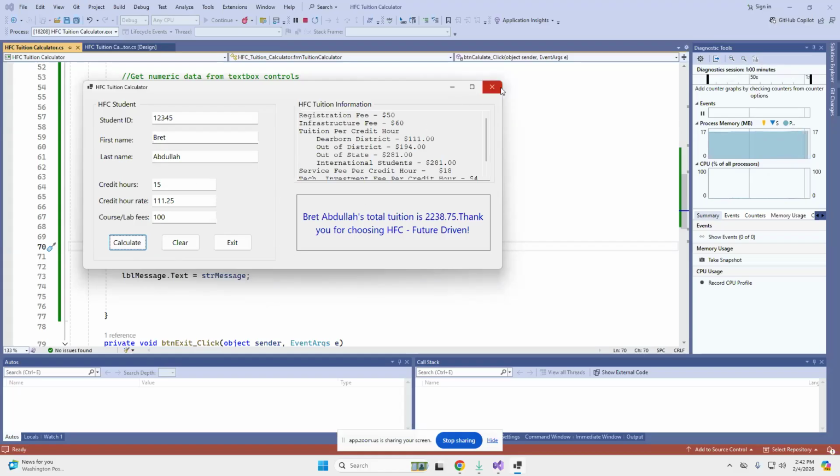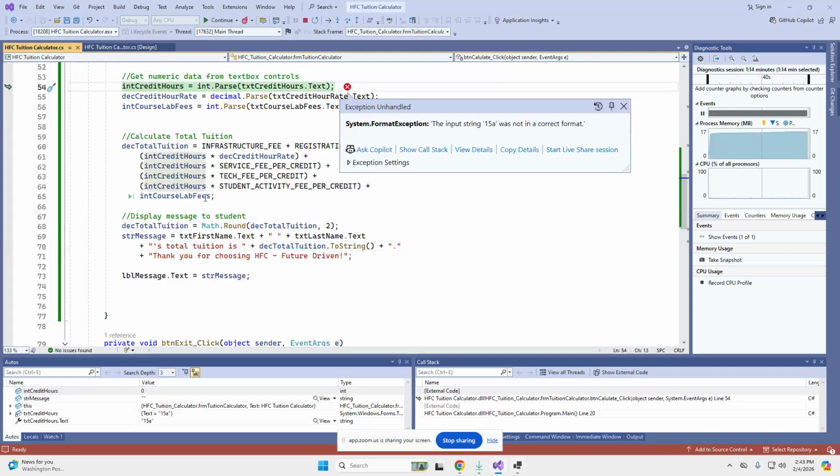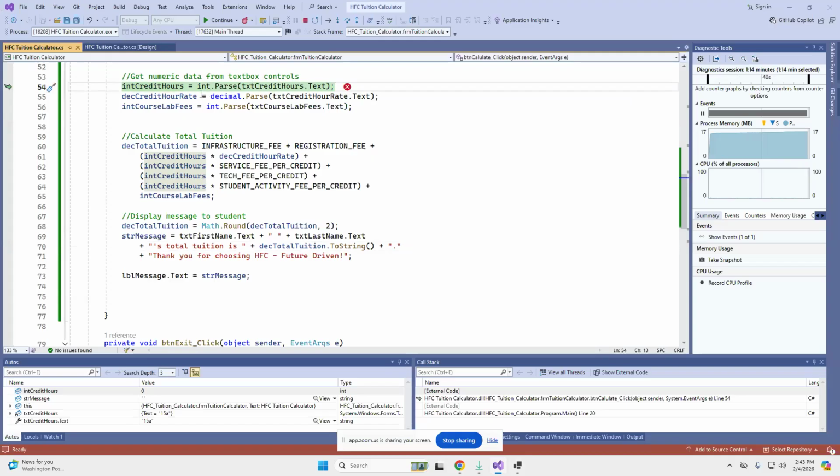And now I want to show you something here. What happens if I fat finger this and put in 15A? It'll blow up. So if you don't want it to blow up, you have to use the TryParse. Let's just use the TryParse here, and let me show you that. I'm only going to change the integer credit hour one.